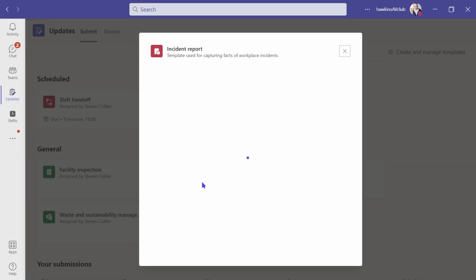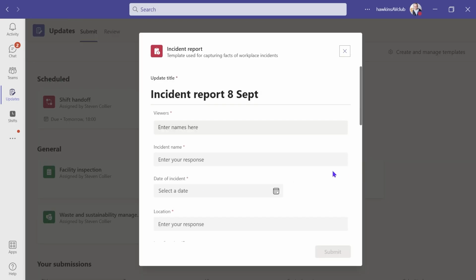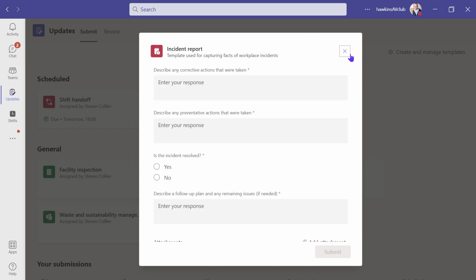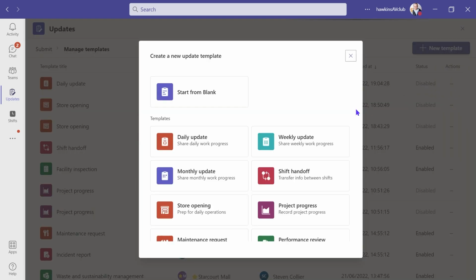If I click on this incident report, for example, it comes up, and you see a series of questions that get answered. They fill out this information, and then they can press that submit button at the bottom. So let me show you how I set it up. If I go up to the top right, you can see I can do create and manage templates and create a new template.